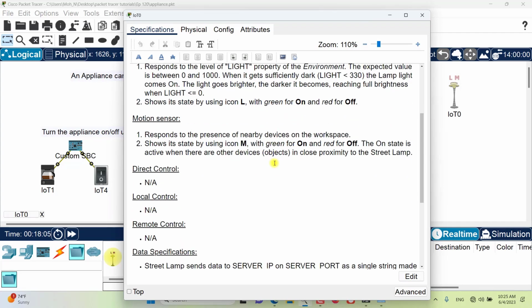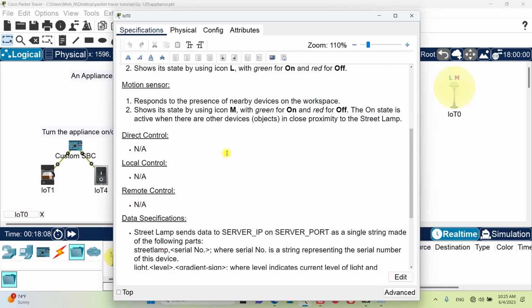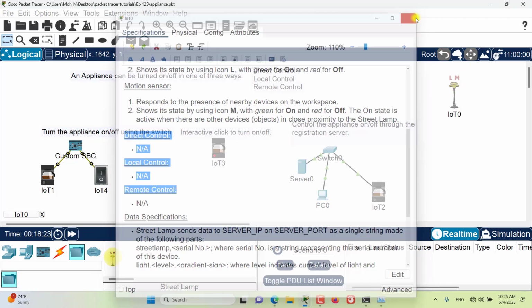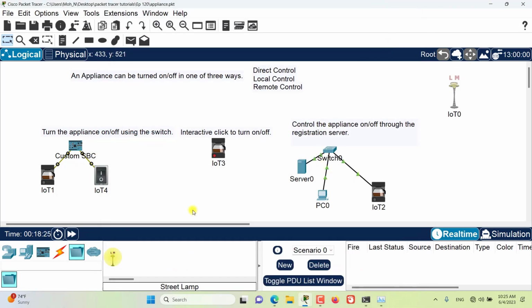Here, for this street light, I have the ways that I can control it. There is the direct control, which is not applicable. There's the local control, which is not applicable. There's the remote control, and that is also not applicable. So basically, these ways are not applicable for the light that I have in here, but they are applicable for the other things that we have here in Packet Tracer. So now you know that we have three ways to interact with a thing.